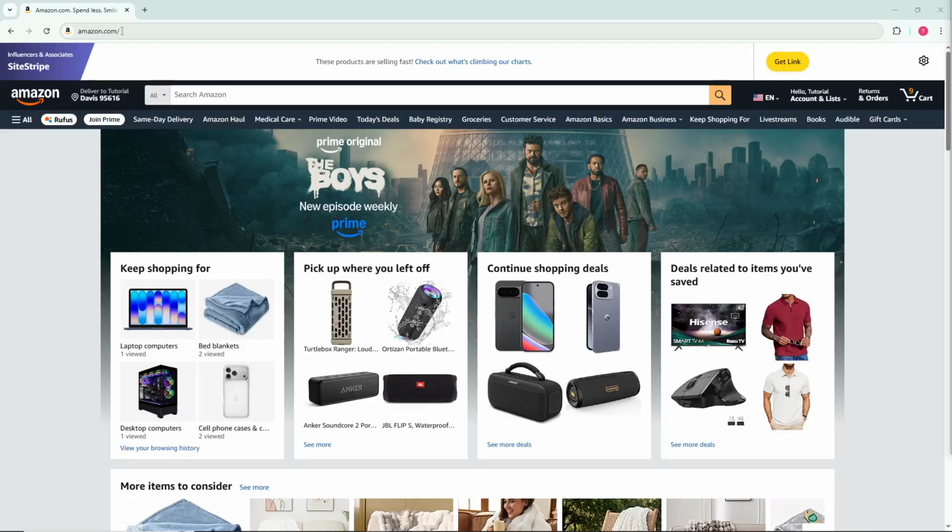Today I'm going to teach you how to set up Amazon Household. This feature allows you to share Amazon Prime benefits, digital content, and payment methods with your family members, making it easier to manage subscriptions and purchases under one account.